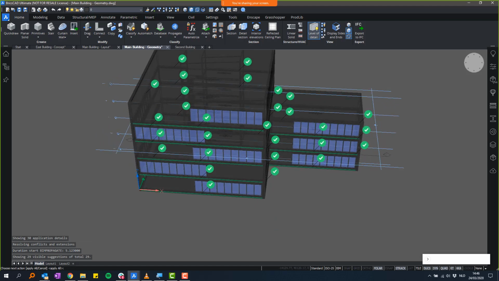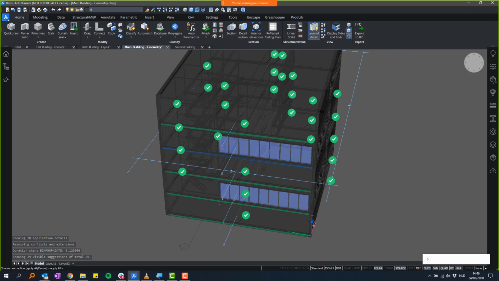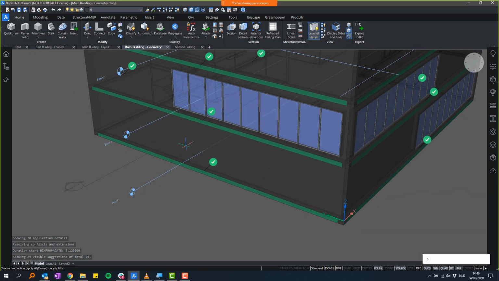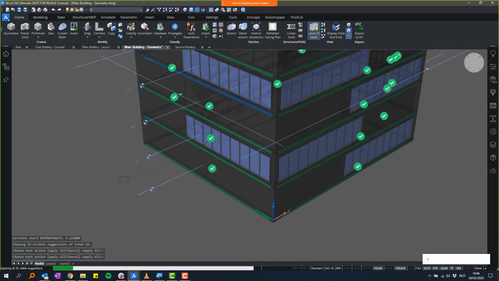And now it scanned the entire model, and you can see every location where it can be applied is now highlighted in green. So you can now see here each green check mark is a location where you can apply this detail. I can turn it off if I don't want it in a certain location. But in this case, I will just click OK and accept everything.